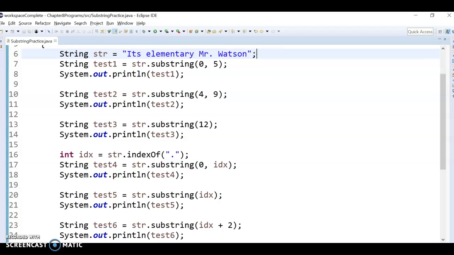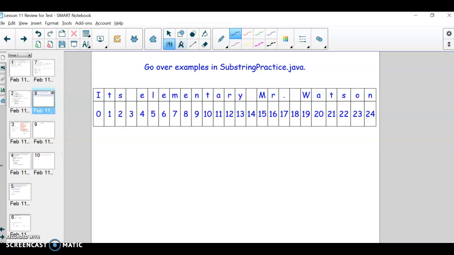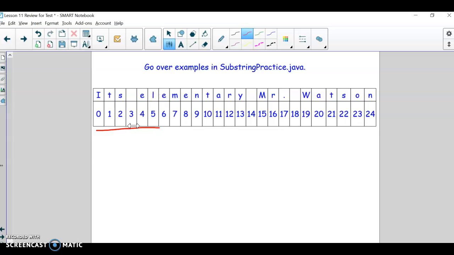All right, so the first one is just the basic substring from 0 to 5. Remember, substring runs one past. So 0 to 5 looks like this, but it doesn't take the L. So number 1, the answer is just going to be "It's" with an E, right? No L on the end of that one.